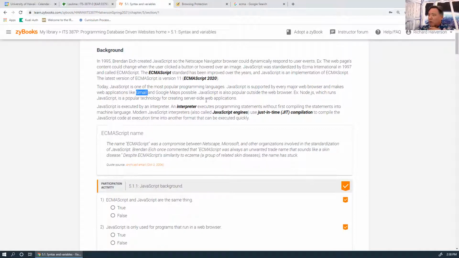And so now we're able to do things like have Gmail, and all your mail is on some server someplace, but it's highly interactive. So JavaScript is executed by an interpreter, of course, one statement at a time.